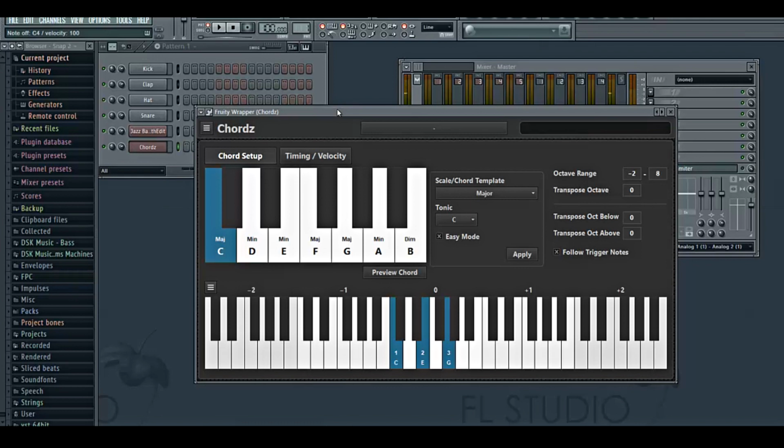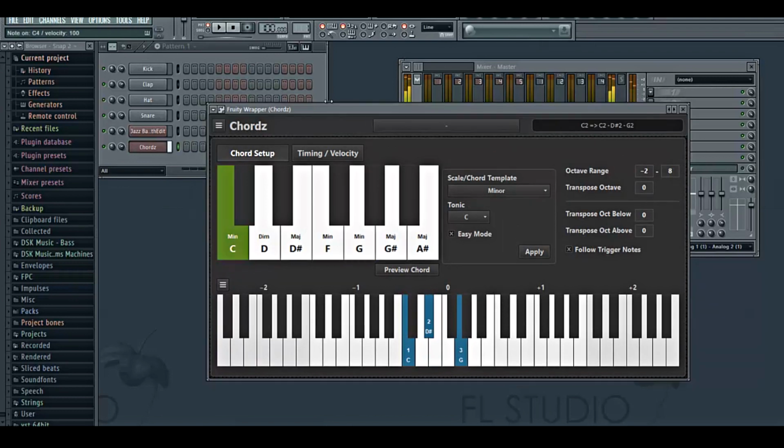That was multiple keys at once. Now I'll go to minor and play multiple keys at once.